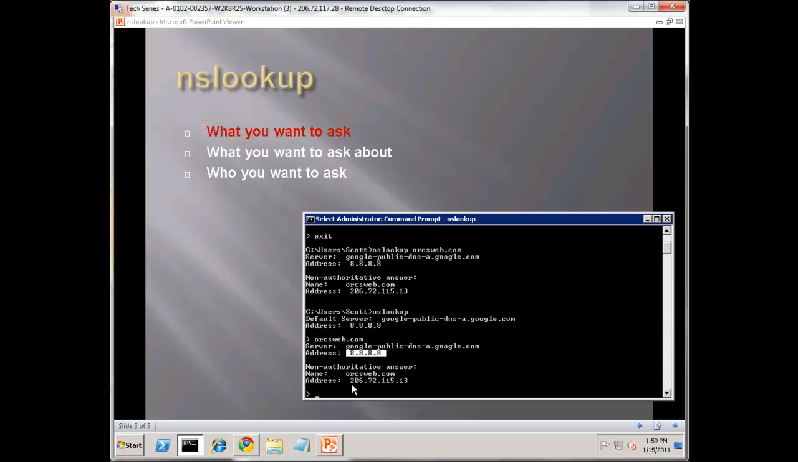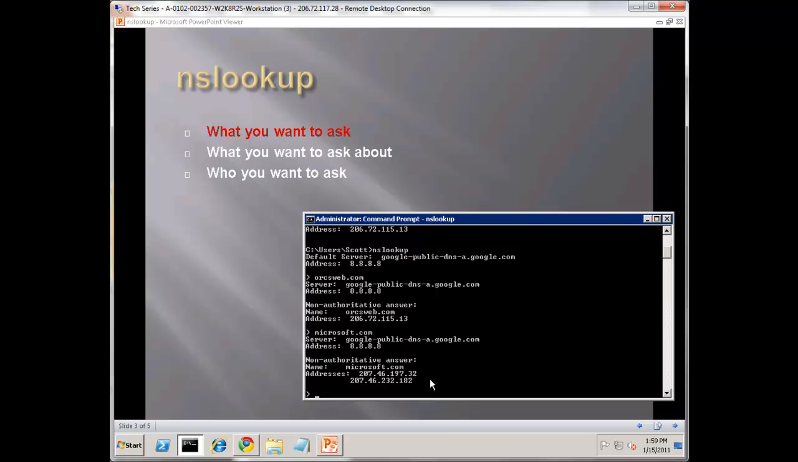We can see here that it's given us the address. We can hit various different addresses. Here's Microsoft.com. So what do you want to ask? Simply type it in, and it will give you the name. And for example, for Microsoft, we have 2 A records that are returned.